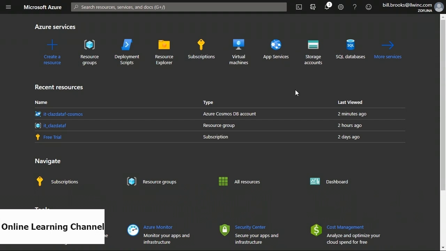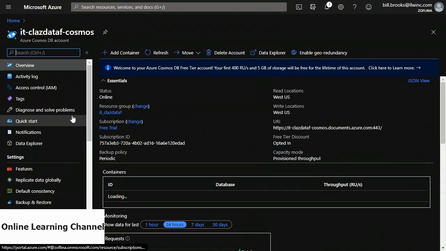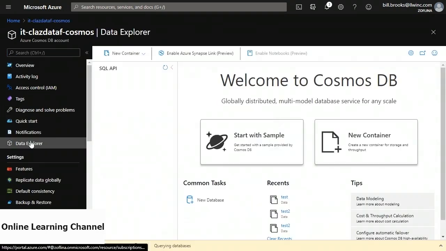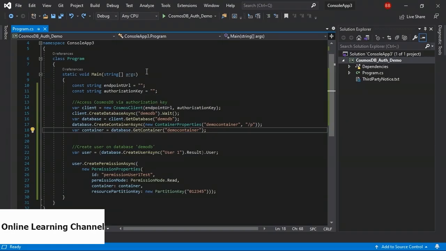So I'm going to start off here in Azure Portal, and the first thing I'm going to do is go to my Azure Cosmos DB account. And what I want to do is go to Data Explorer on the left, and I want to show you that the database is empty. We have no containers and no databases. We're going to create those programmatically. So I'm going to go to Visual Studio, and I'm going to show you how that works.